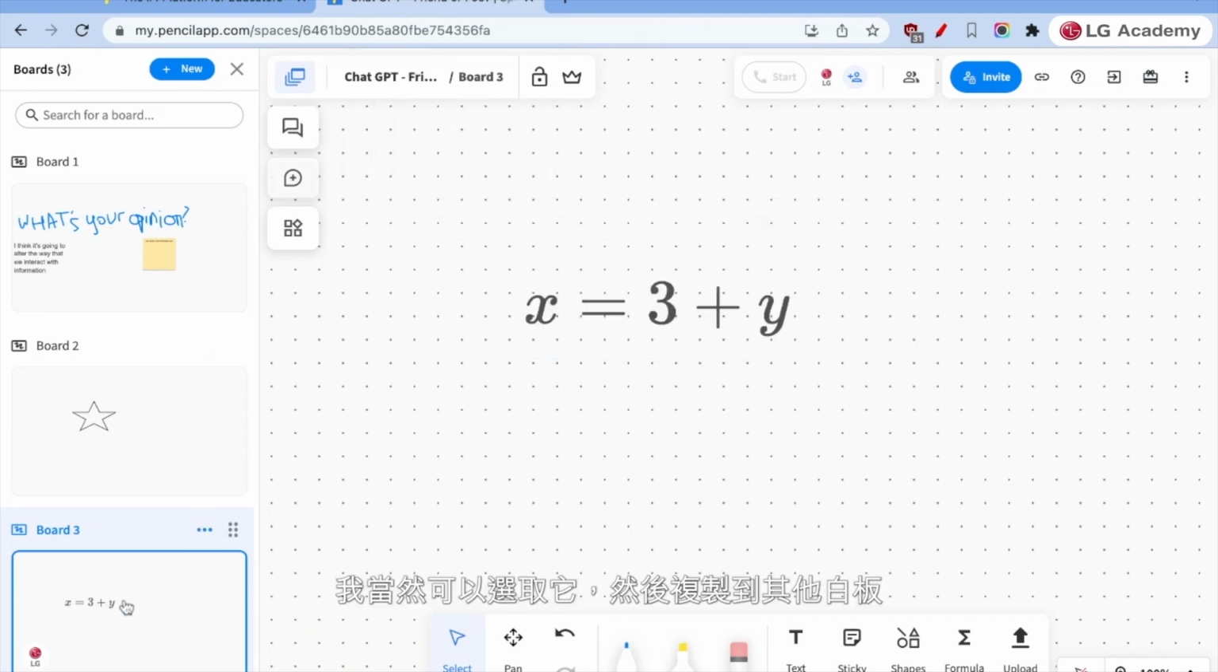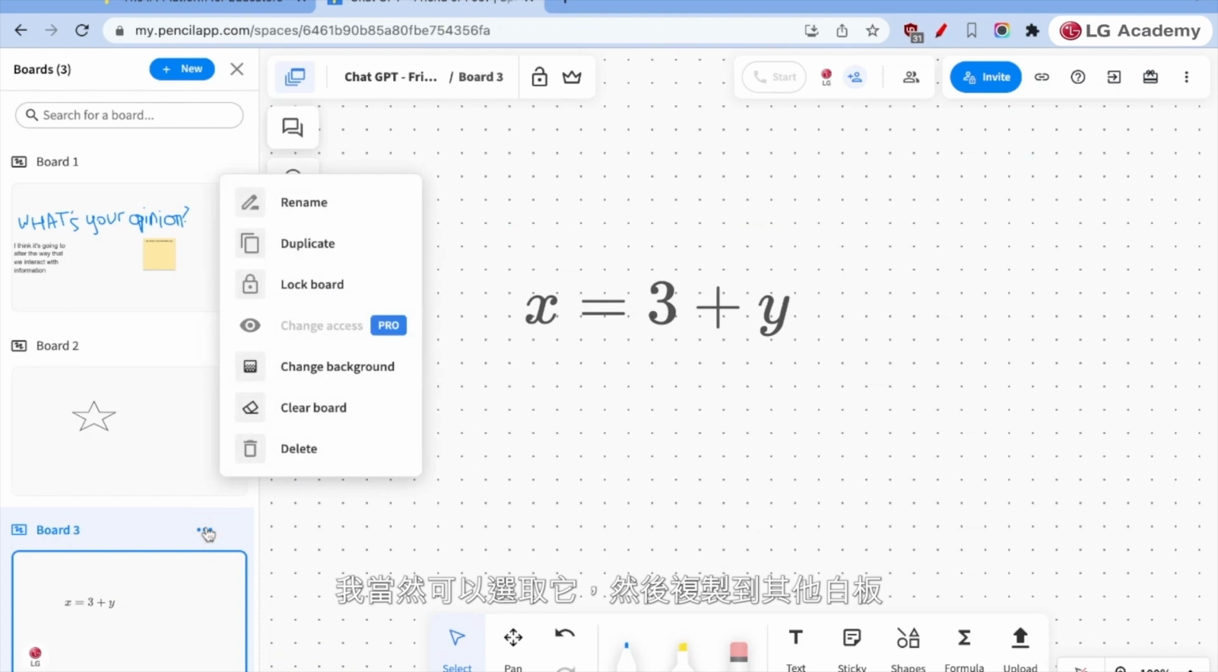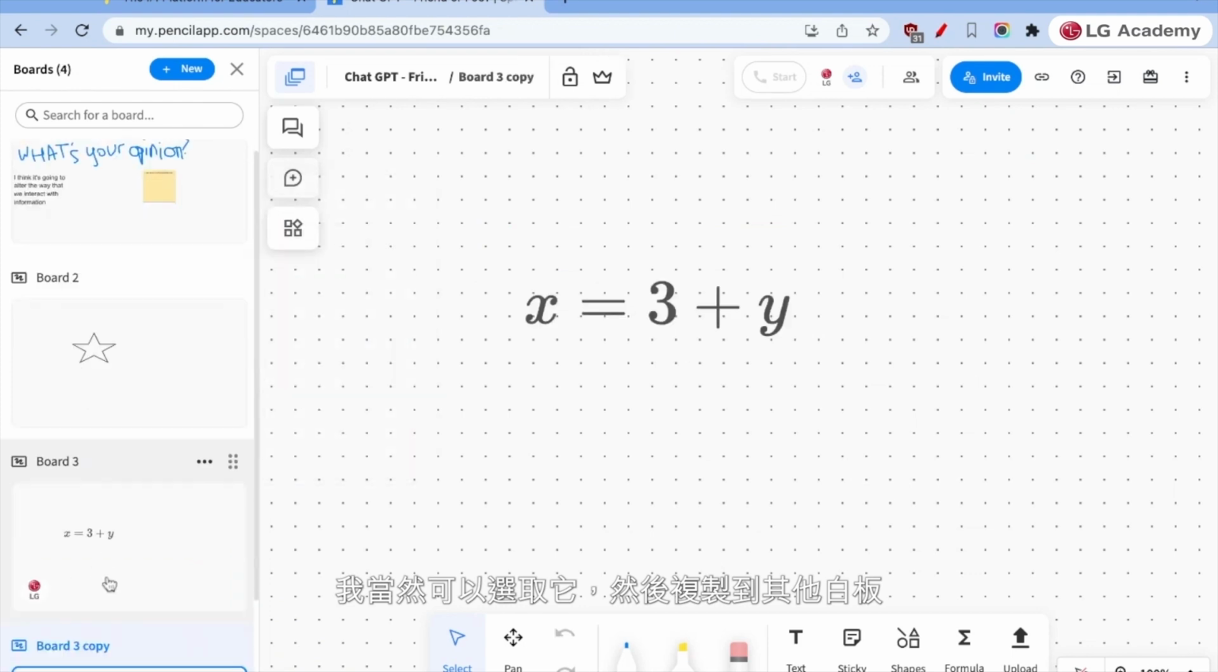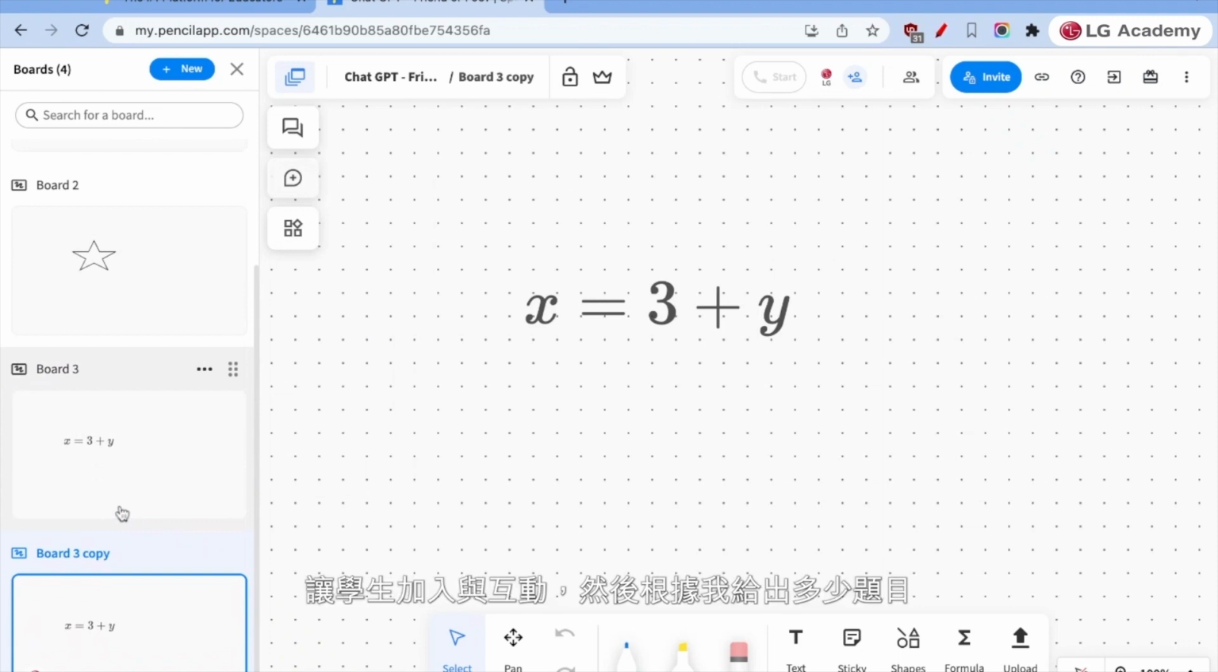And so I could take this ostensibly and duplicate this across the board and have my students coming in and interacting and actually working on problems independently or collaboratively, depending on how many problem sets that I identify. So that's the basic functionality of pencil spaces.